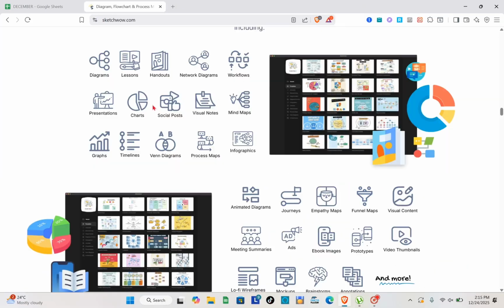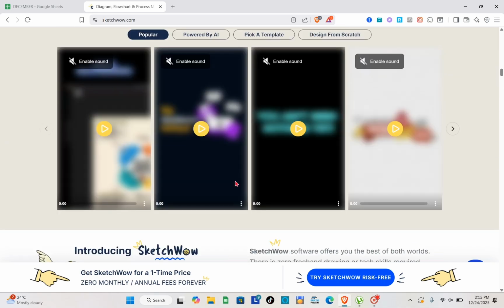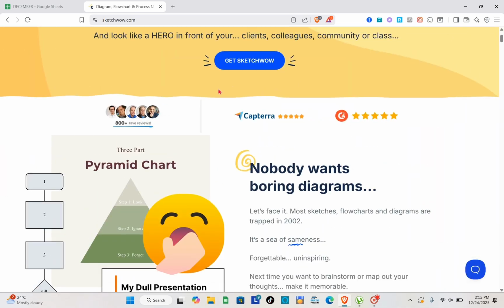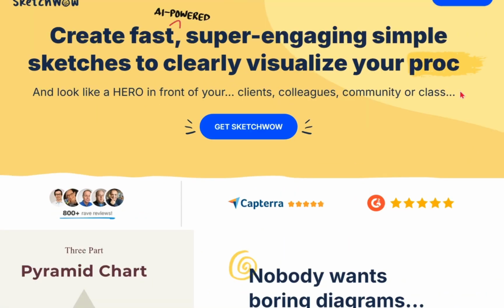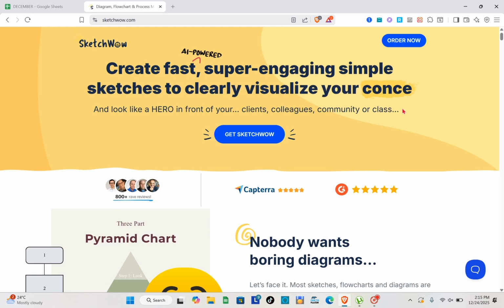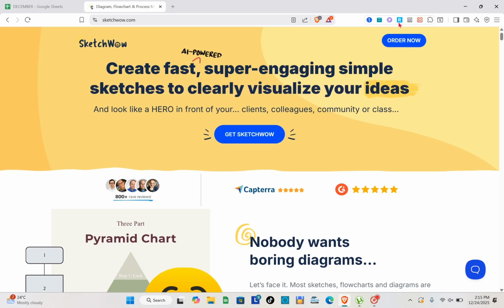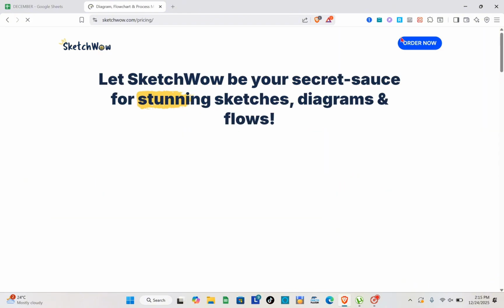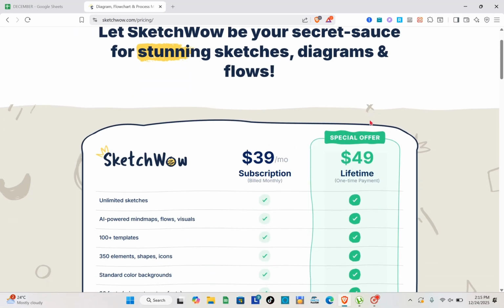Okay, and then after that, right here, as you can see, you have this option. So we have the order now. For Sketchwow, you have to download the application. You cannot directly create your account inside the website, so you have to tap on this order now option. Okay, that's right. And then you will be directed to this section where you have to choose your plan.